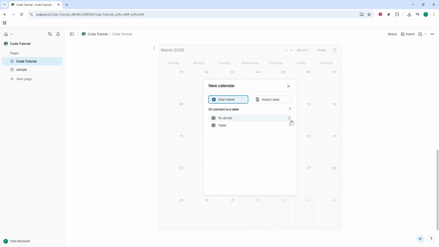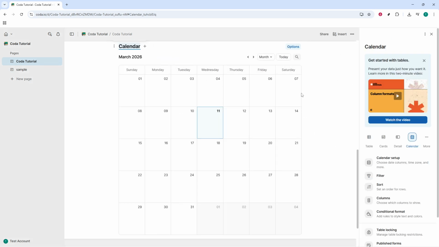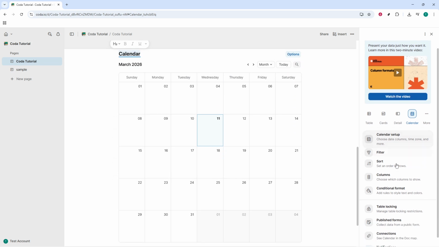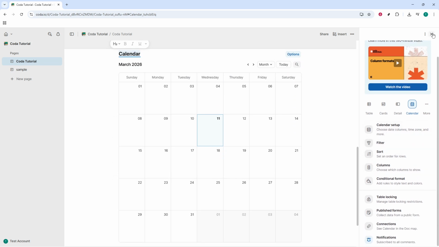/ commands are a quick way to bring in building blocks without digging through menus. As you type, you'll usually see suggestions pop up, which helps confirm you're inserting the right thing. Hitting enter tells Coda to drop a blank calendar on your page.